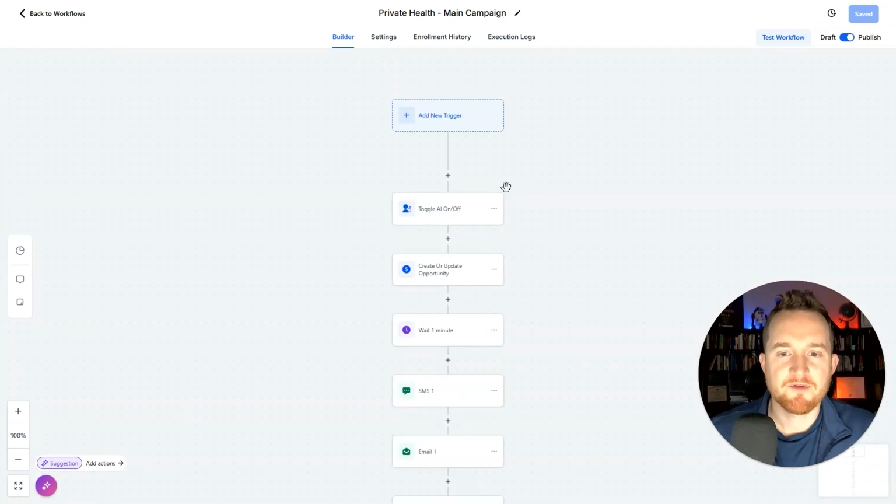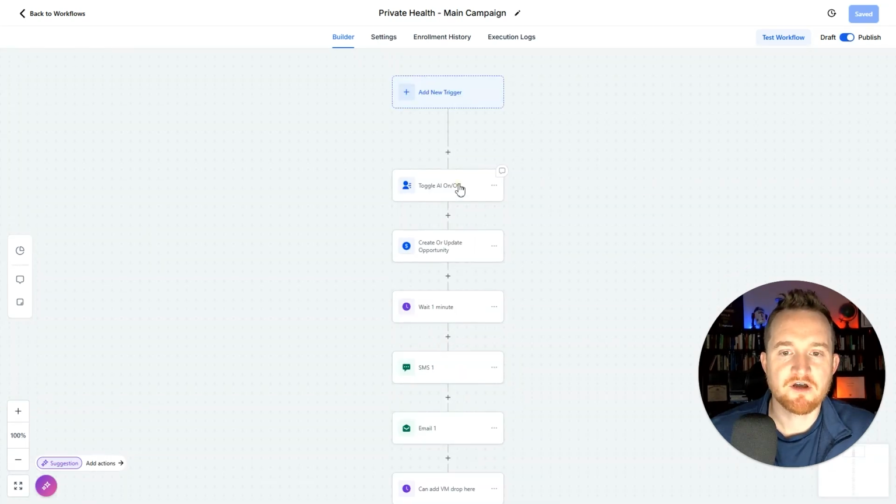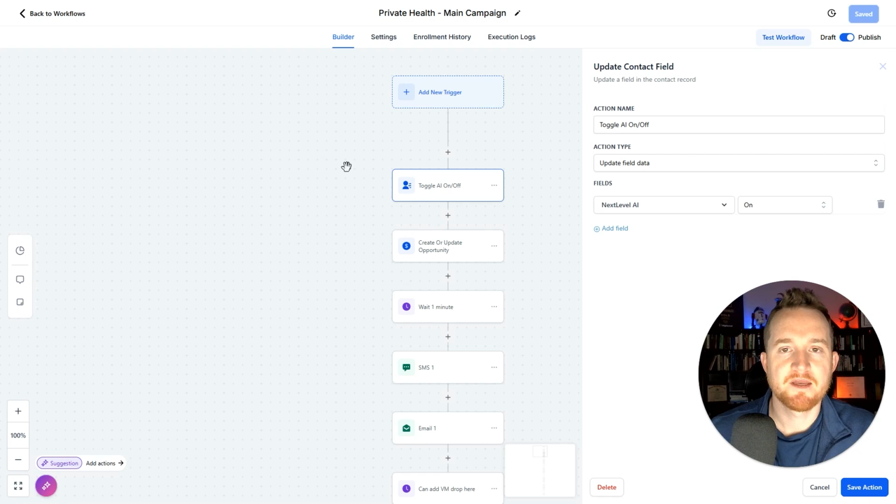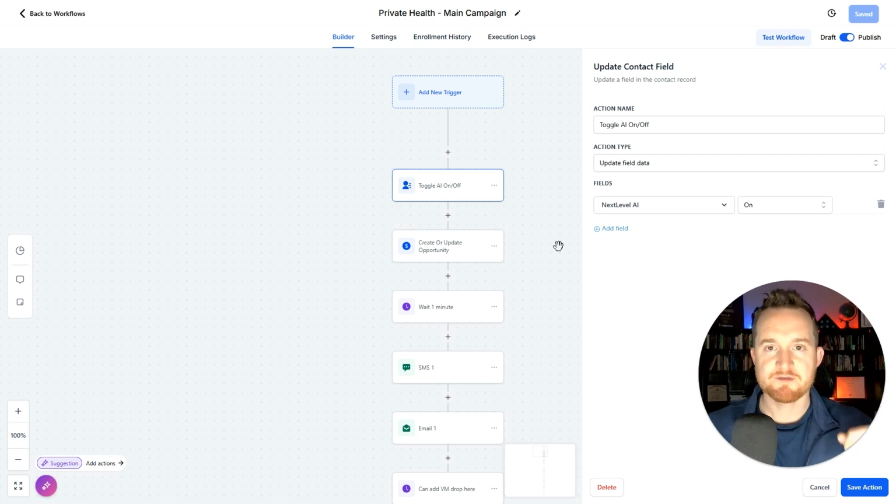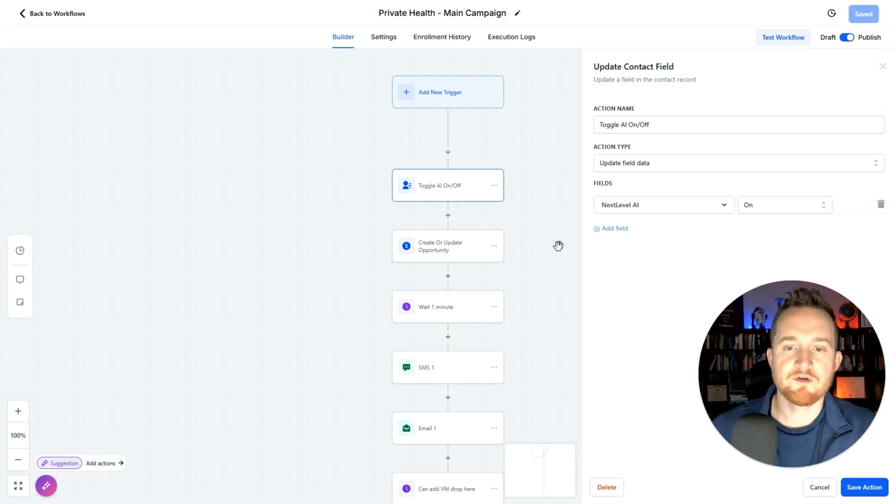So, private health campaign. You'll see a couple things that I'll just note here. One, it toggles on the AI immediately. You should have watched the other videos by now to explain this, but basically, if someone responds to one of your text messages as part of this campaign, your AI will respond back with the goal of booking you an appointment.